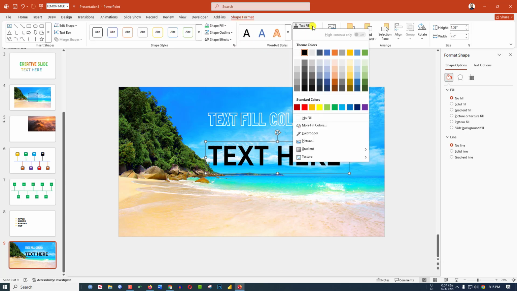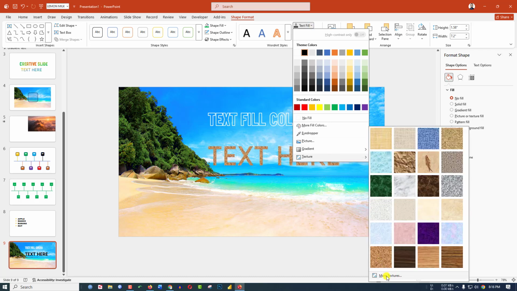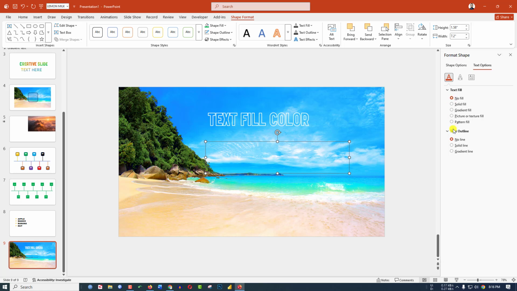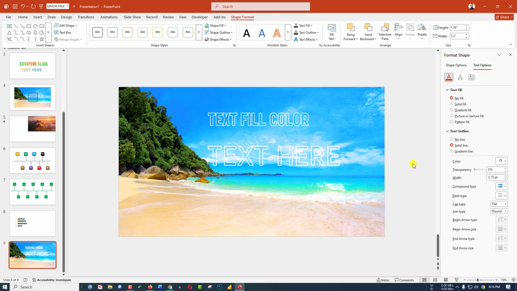format, go to text fill, go to texture, click on more texture, then go to this option, text option. Now let us make it no fill and go to text outline and insert a solid outline. Here you can choose the outline and even you can increase the width, and this is looking perfect.